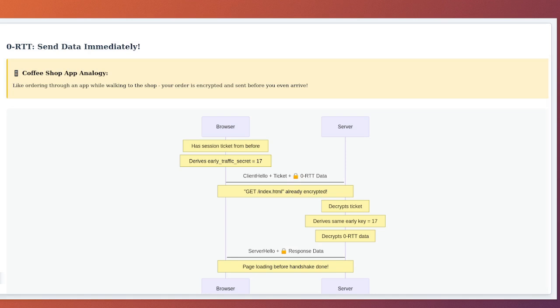The browser might send the request GET /index.html encrypted with the early key. The server decrypts the ticket, derives the same early key, and can immediately decrypt and process this request. By the time the handshake completes, your web page is already loading. It is like your coffee being ready before you reach the counter. Websites can load 30 to 50% faster with 0 RTT, but developers must carefully choose what data can be sent this way. It is a powerful feature that trades a small security consideration for a massive performance boost.